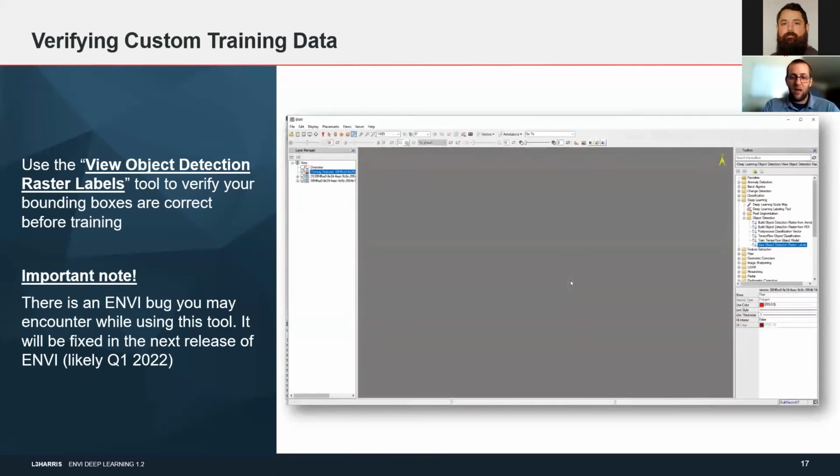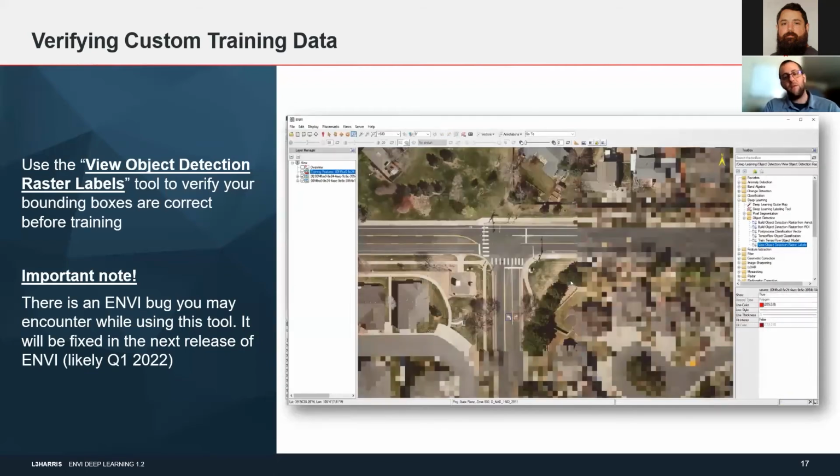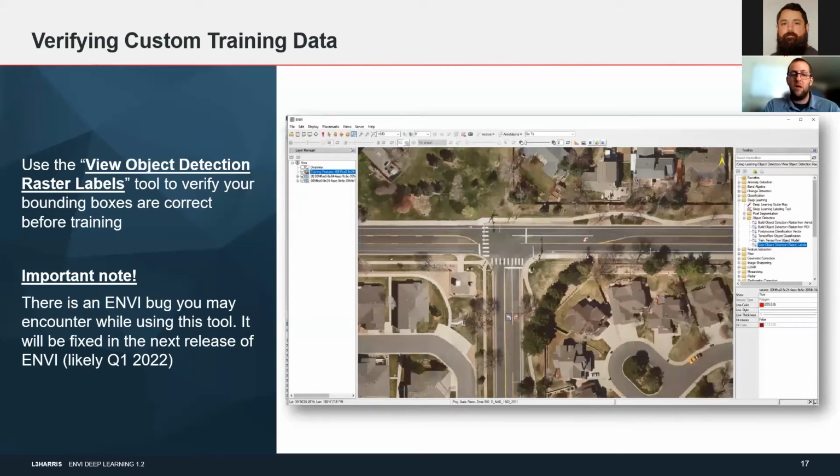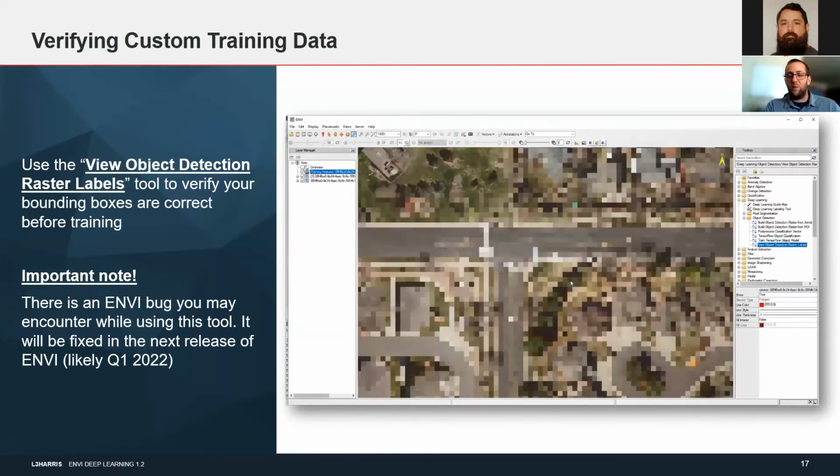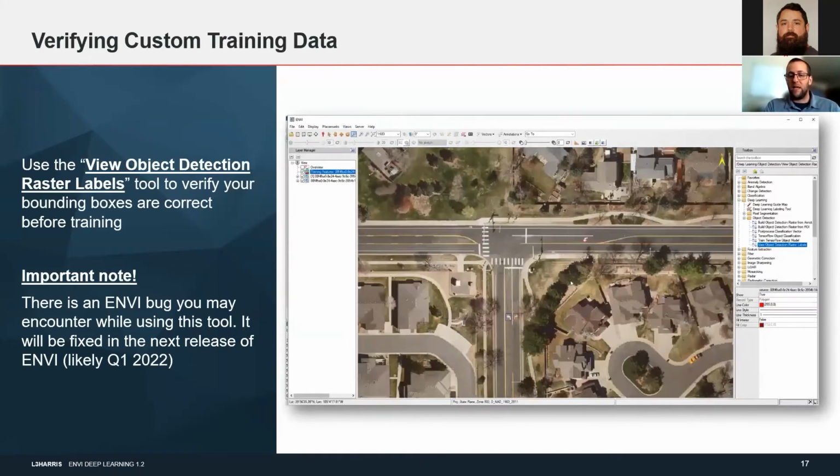And one thing I want to call out is there's an ENVI bug that you may encounter if you're using this tool. It's going to be fixed in the next ENVI release. We are aware of it. I just wanted to call that out because I'm advertising this functionality, but this is more for people who are programming and creating their own training data, or just want to double check that everything looks as it should before you start training.